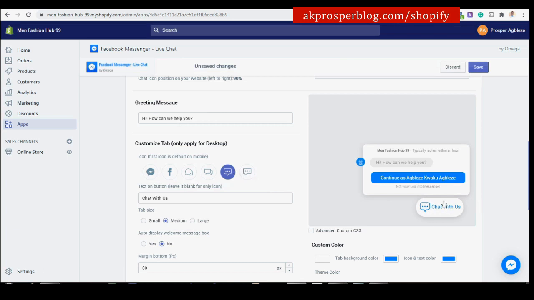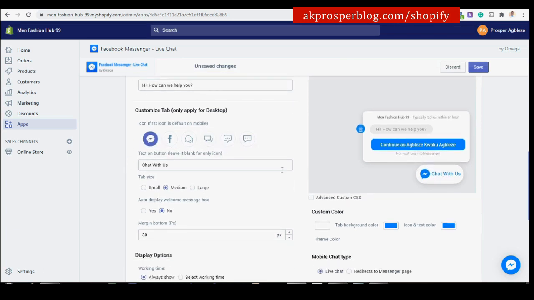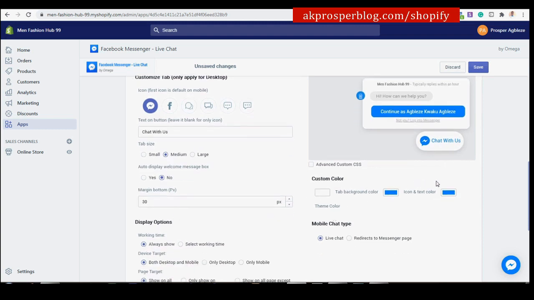So if you look at it here, then chat with us, this text here. If you want to change it, but you can also leave it like this. If you want it small or medium, this is talking about size. Then for the color, you can as well change this color. You can give it a custom color. You can change the background, the icon and the text color.